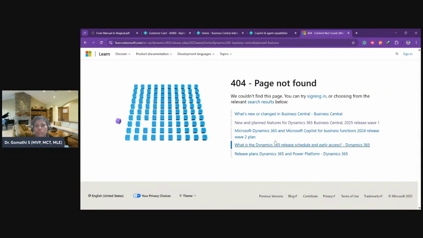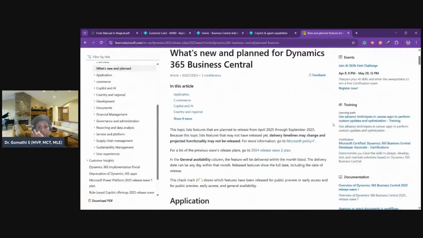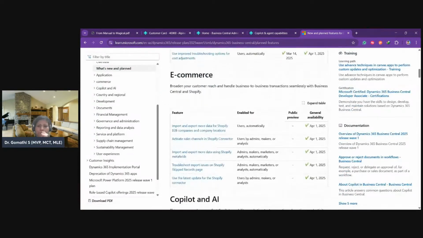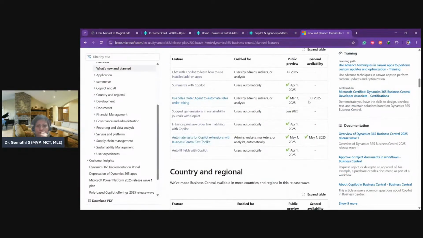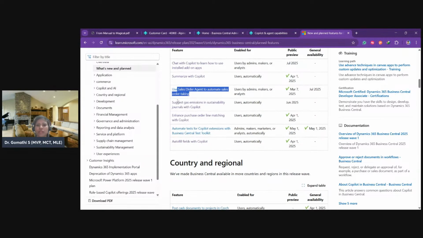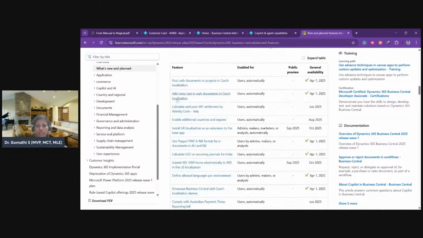So here you have wave 1. I think wave 2 should be there. I will drop it. So here you can see July 2025, it's generally available. It's from March 7, 2025, it's public preview. That is the sales order agent we just discussed. And if you scroll down, it's October.